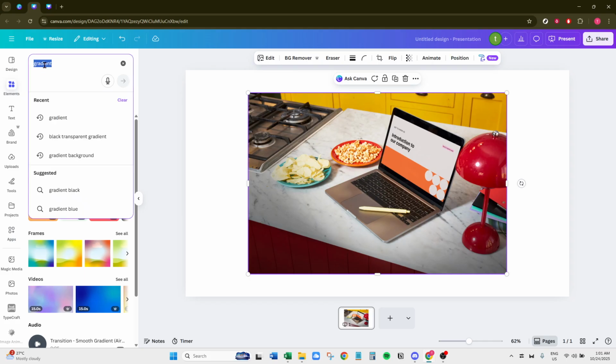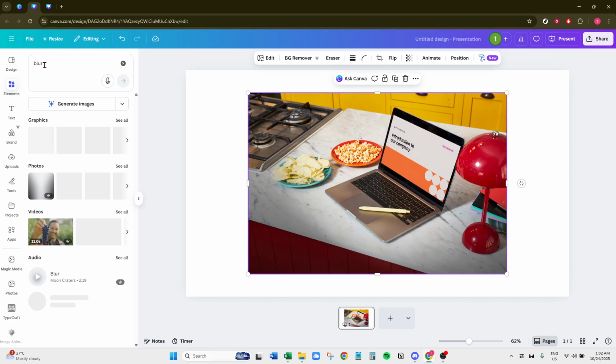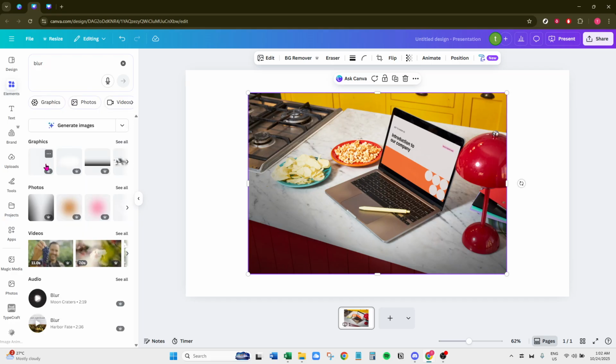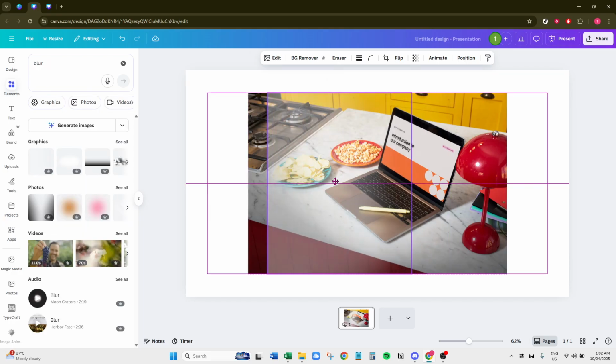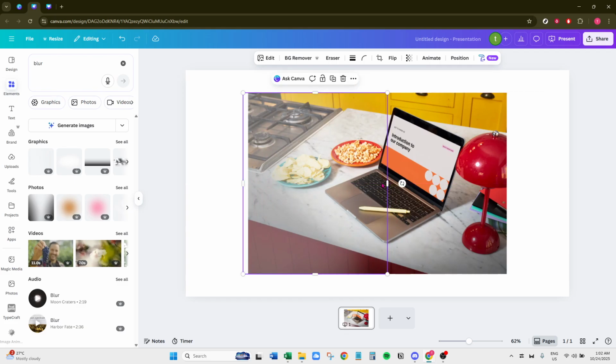In just a few minutes, you've learned how to blend and soften the edges of your photo, giving your design a polished and professional appearance. Feel free to experiment with different gradients and transparency settings to see what works best for your project.